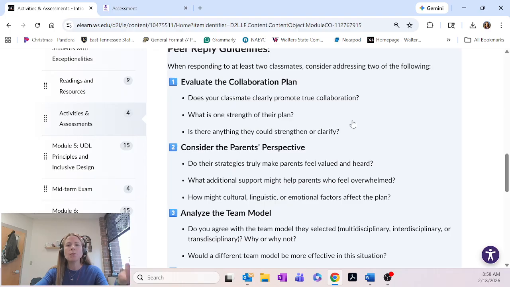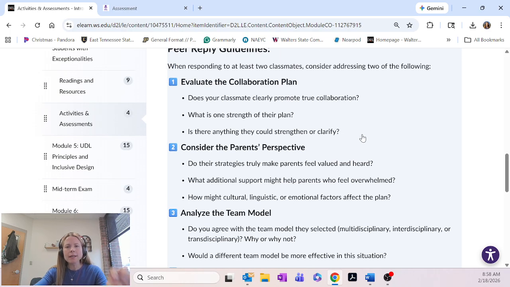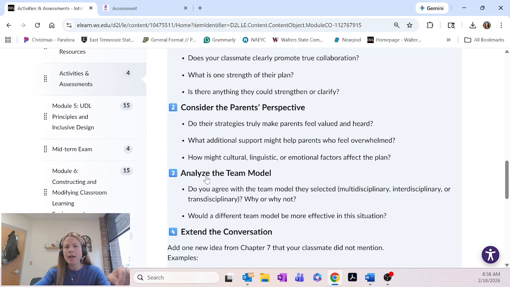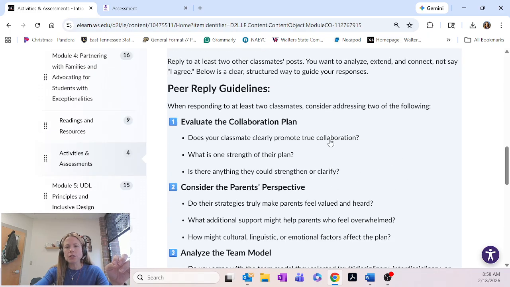So let's say you want to look at parent's perspective. When you're reading the peer's discussion post, think about: do their strategies truly make parents feel valued and heard? What additional support did they include that might help parents who feel overwhelmed? And how might cultural, linguistic, or emotional factors affect the plan? So, really looking at these questions and at their post, you would reply thinking about that.